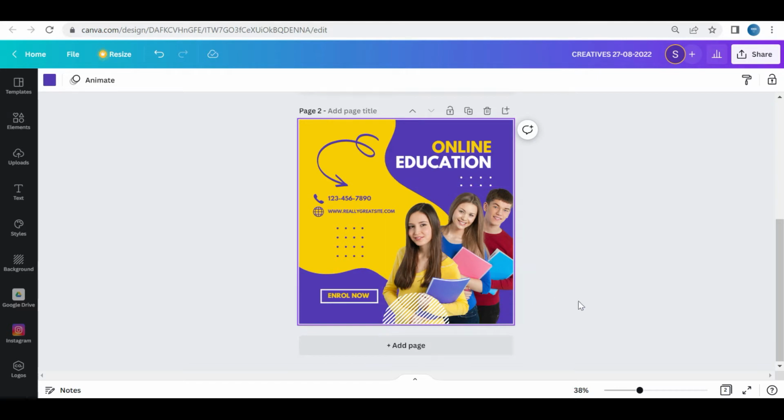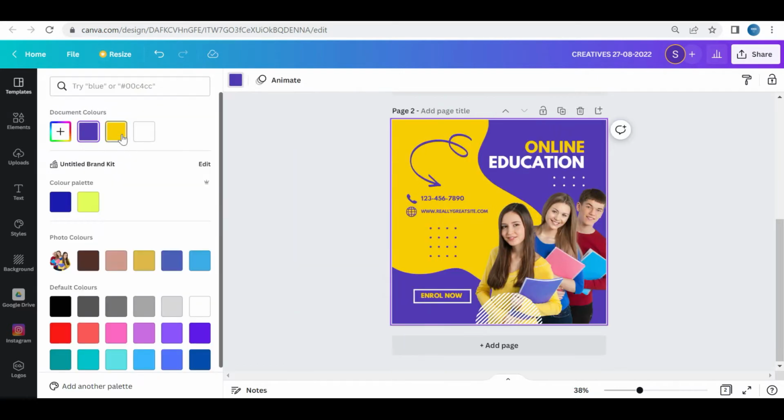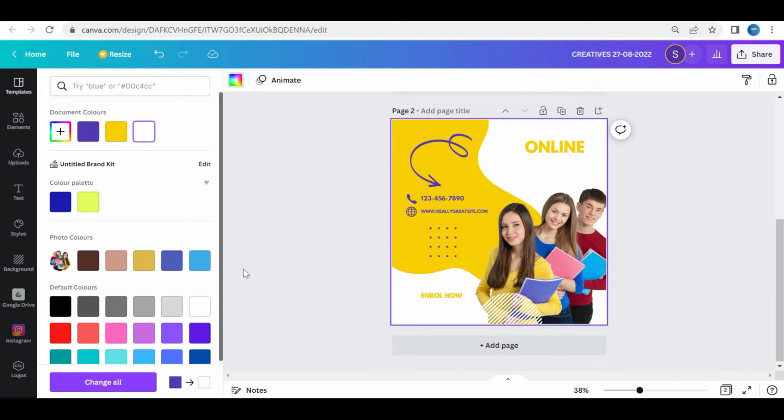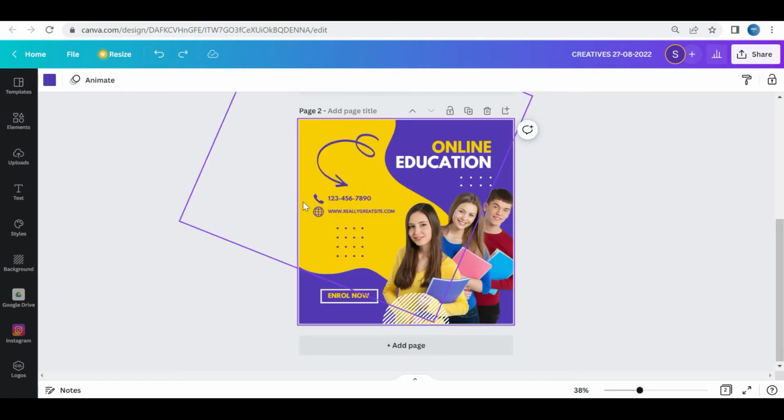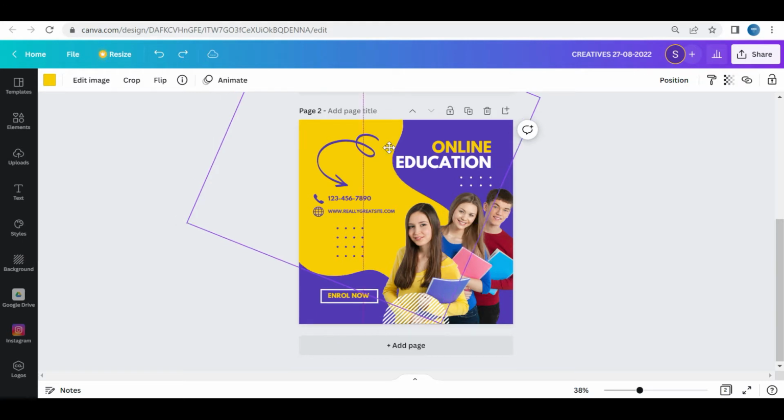That means this is the background. If I just change the color to white, you will see the background is changing, right? So that's your background color. And if you see this one getting highlighted, this is one shape that is present over there on the template. The color of the shape can be changed.